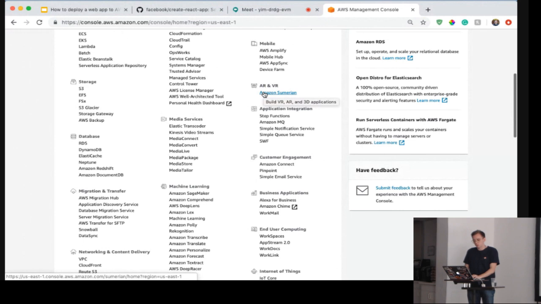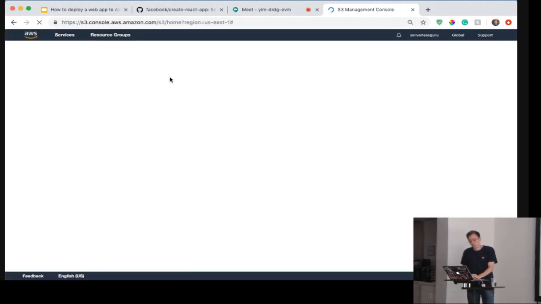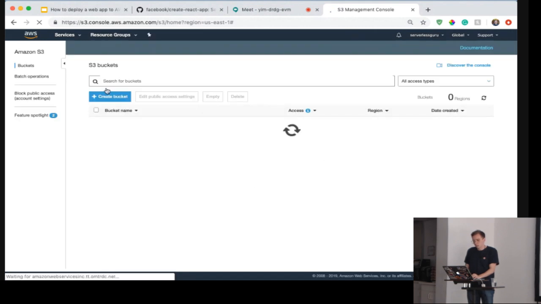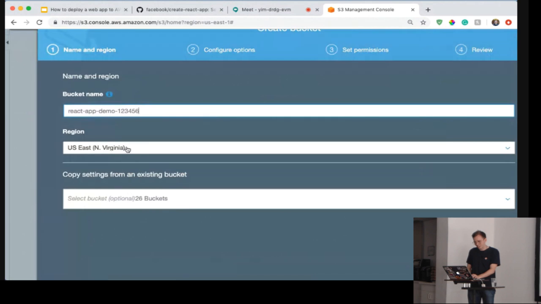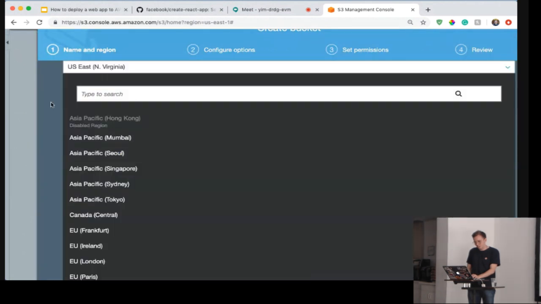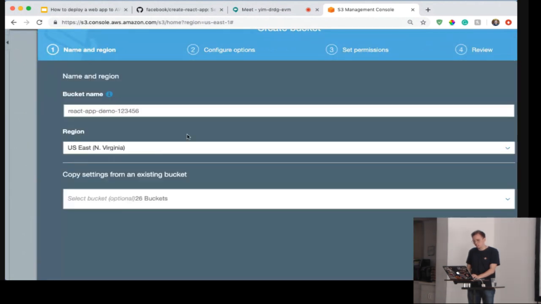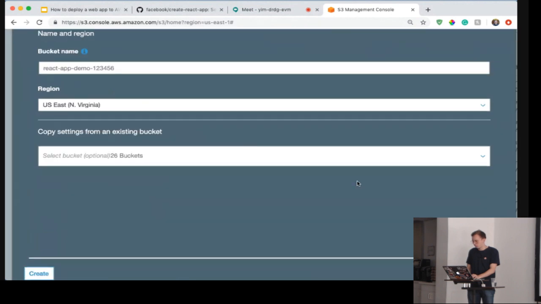So for storage, we're going to go to something called S3, and we're going to create a bucket, and the bucket name will be React App Demo. These have to be globally unique, so I'm assuming other people have done React App demos and called their bucket that, so we'll just call it React App Demo 1, 2, 3, 4, 5, 6. We'll leave it in the US East North Virginia region.